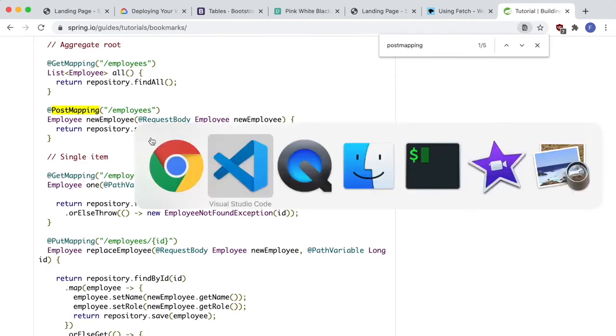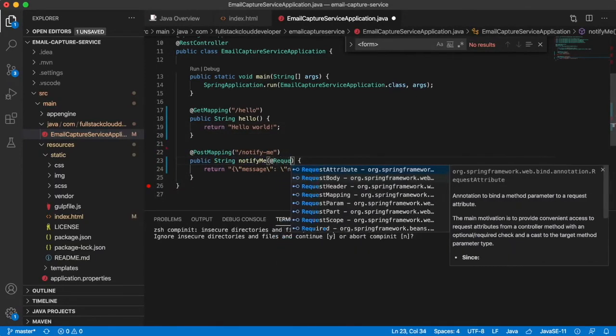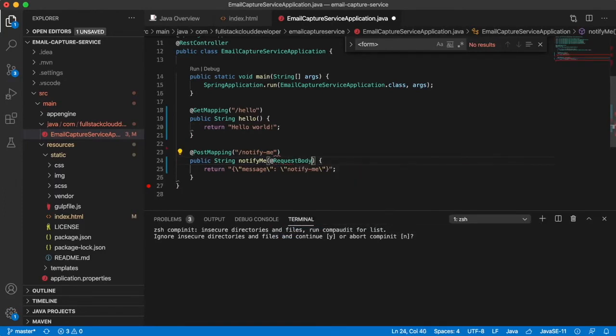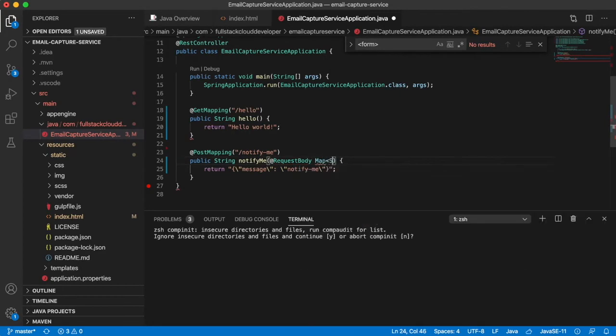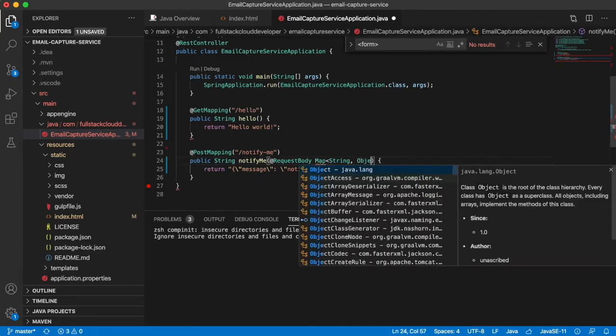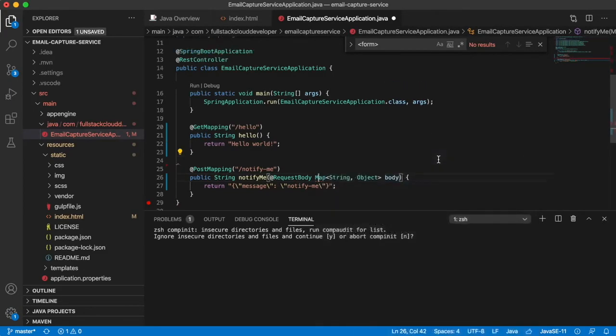So it's an annotation, then a type, and then a variable. Let's put that at request body, and we're going to call the type. Let's just do a map. A map is a Java generic type, and we're going to say the label is a string and the value is an object. So it could be a number, it could be a string, it could be more JSON data, which would be another map as it would look to Java in this case.